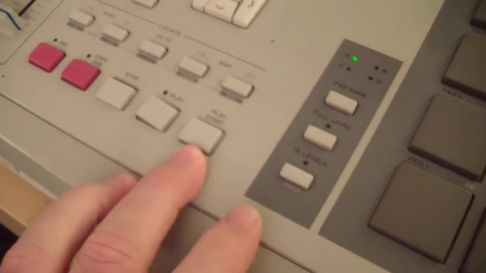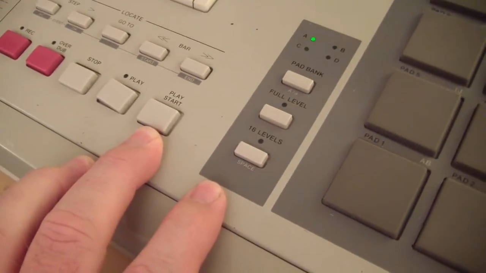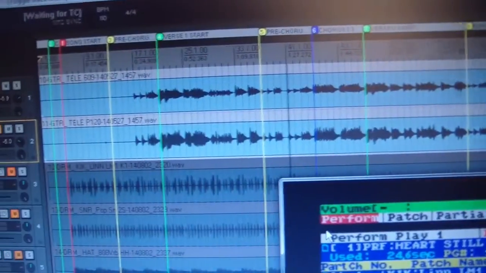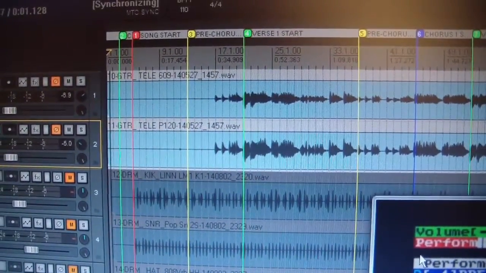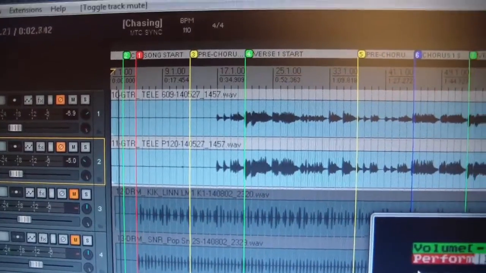Play start works the same as it always does on the MPC. It'll take you right back to the start of the sequence. And I'll do that now. I'll hit play start and you'll see it bounce back. See, it bounced right back to the first of the sequence.